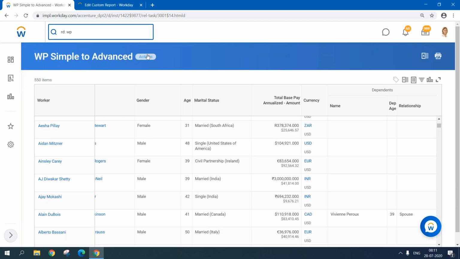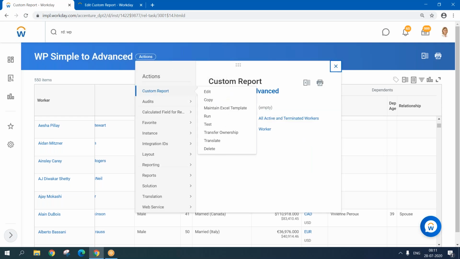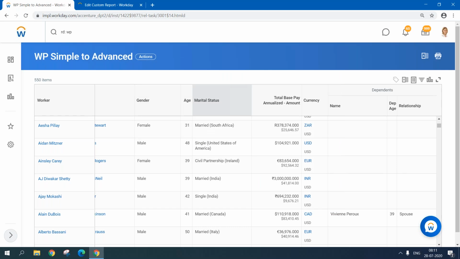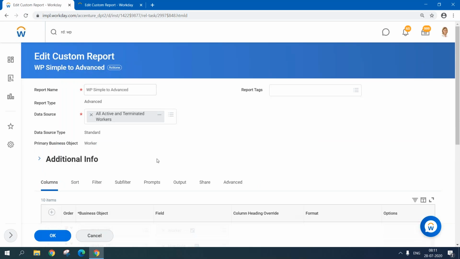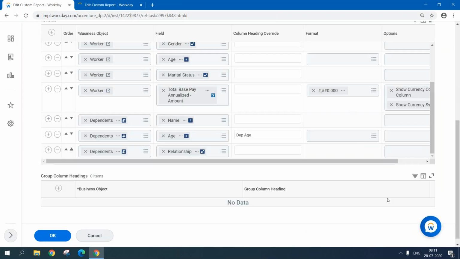Okay, now let's go back and remove this one because this is not helping us in going through a RAS based report. Actions, custom report, edit. Scroll down and I'll just remove the options which are showing up here.